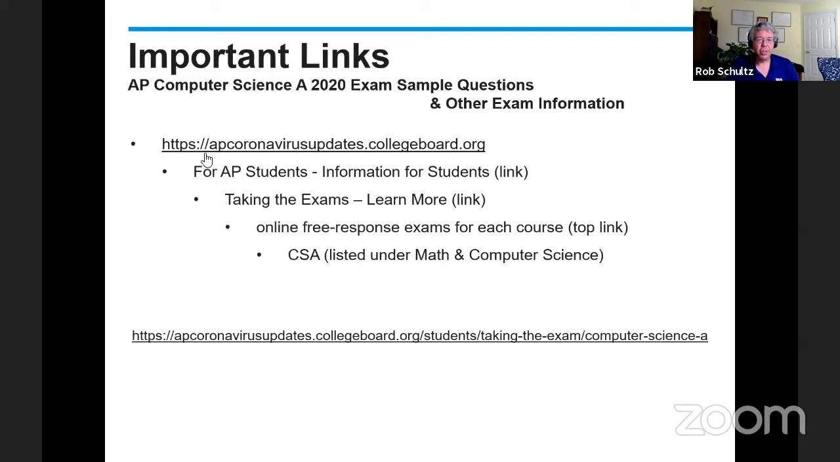So if you go to apcoronavirusupdates.collegeboard.org, look for the section for AP students and then click the link that says information for students. I wanted to put all this because it's a few clicks to get there. Inside the information for students, look for taking the exams and click the learn more link. And then the very top link that you'll find on that page, right there immediately at the top of the page, is online free response exams for each course. And then you'll want to scroll down under the math and computer science section and look for CSA, and it will give you tons of information.